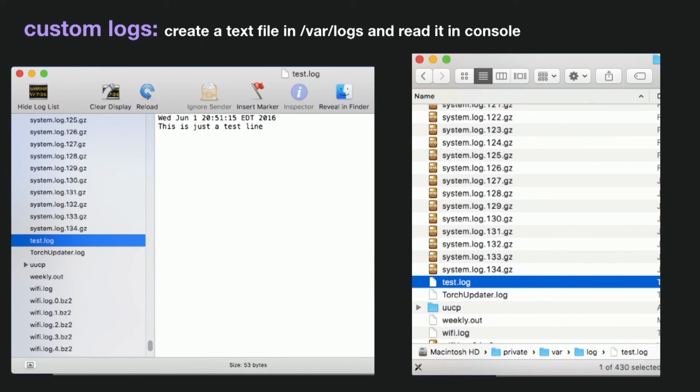And then you can create custom logs. This is kind of cool, right? So on the right-hand side, I've just got a file I've created, test.log. There's nothing special about it. It's just plain text. You can put whatever you want in there. You'll see it in the console on the left side bar, and it just displays this text.